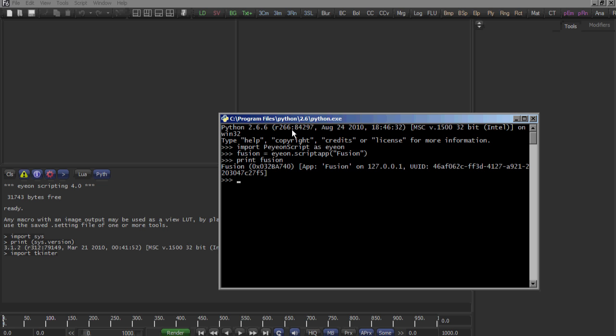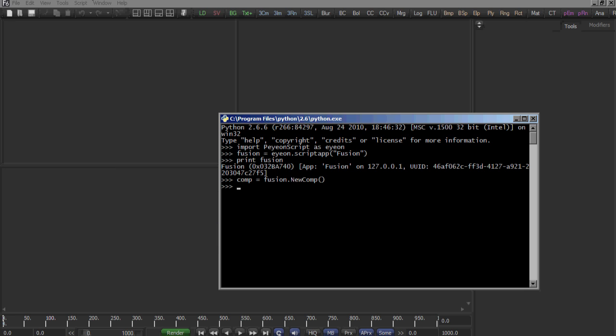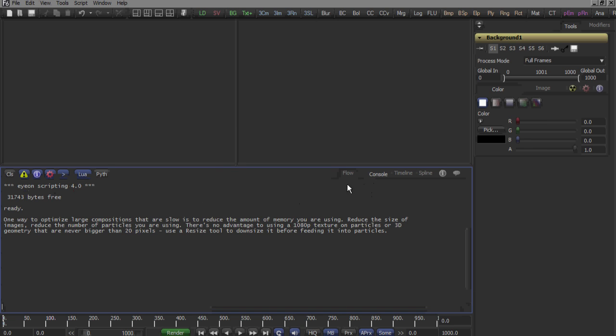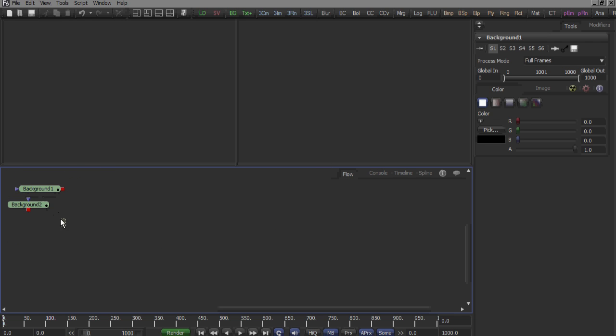Now that we have a connection to Fusion, let's create a new comp. We will store it in the comp variable. As we can see, the comp is automatically generated in the background. Here we are at composition 2. Also, we now have access to the comp variable and can create a background. Once you have set up these two variables, your Python interpreter will work similar to the console. Here I already have these variables and can say comp background, if I switch to Python, of course. And this will create the same thing.